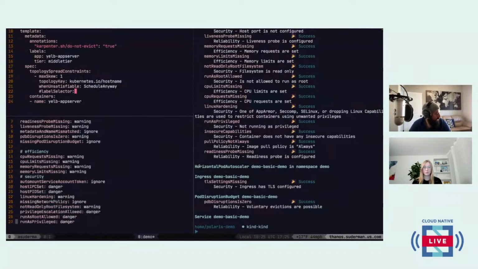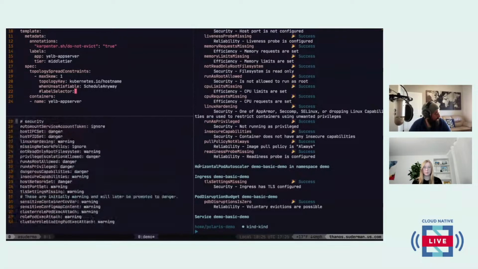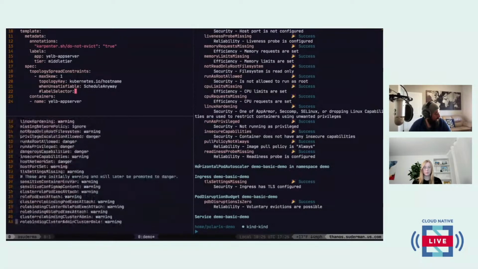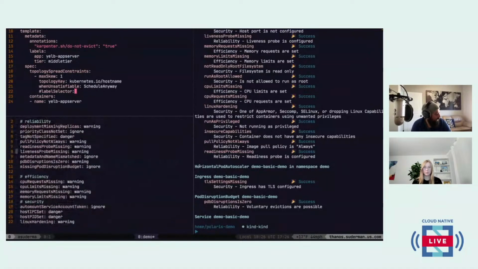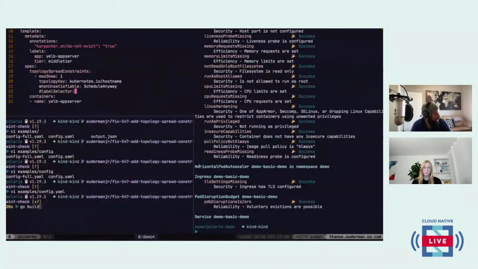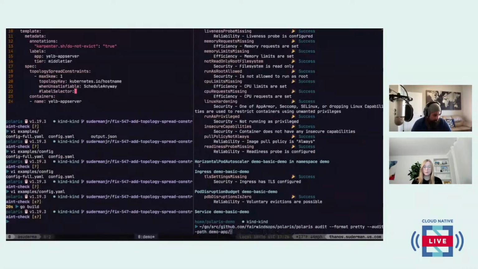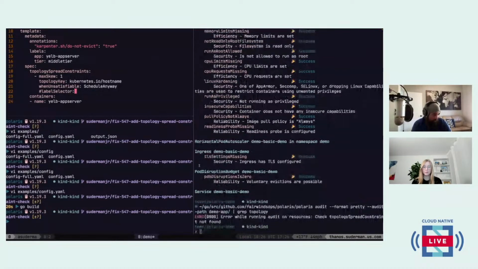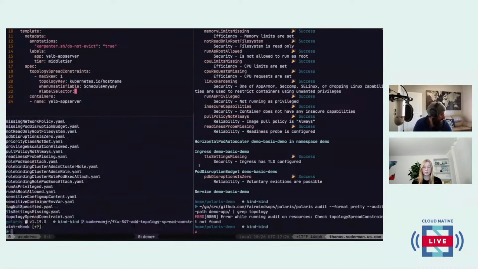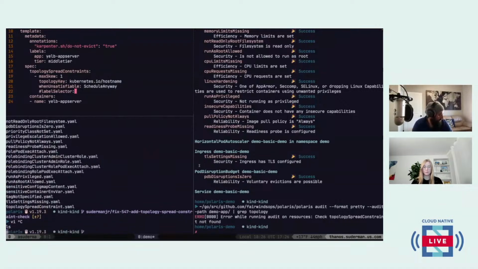All right. So under reliability, initially warning will later be promoted. Okay. Under reliability, I'm going to add my topology spread constraints warning. Rebuild. I'll rerun here, and I'm going to grep for topology. Check topology spread constraint not found. Interesting. What am I doing wrong?